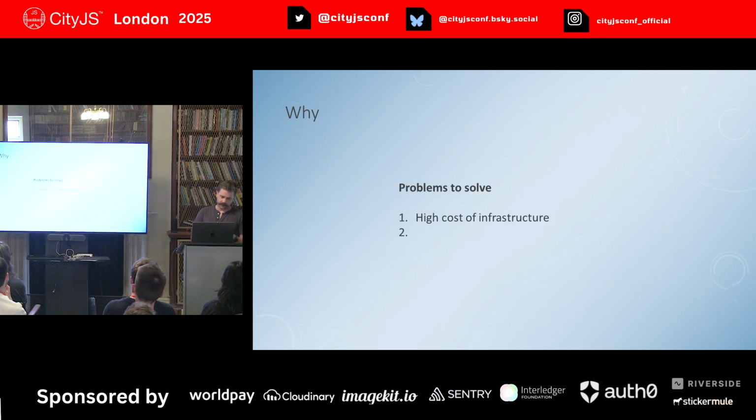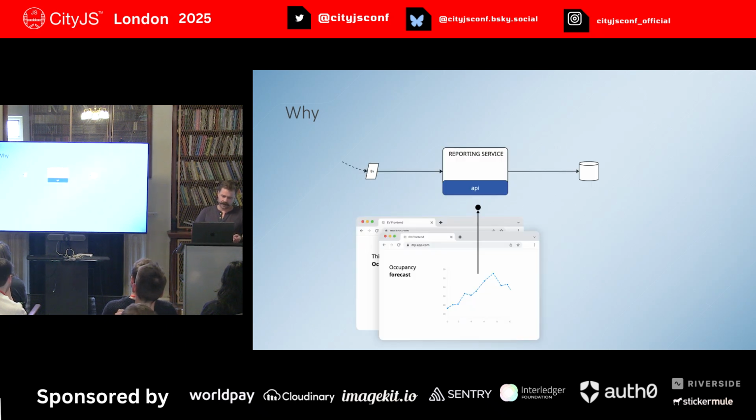So that's the first problem we're trying to solve here, really: the high cost of that infrastructure. So the next thing to think about is let's try and now develop a new report. So how about an occupancy forecast report? This doesn't exist yet.